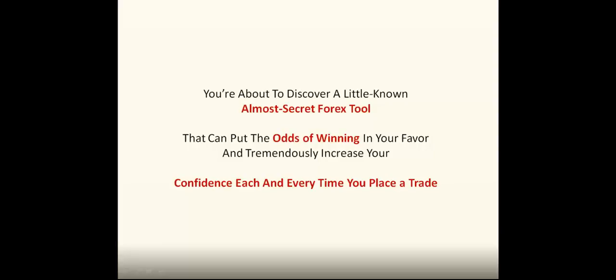You're about to discover a little-known, almost secret Forex tool that can put the odds of winning in your favor and tremendously increase your confidence each and every time you place a trade.